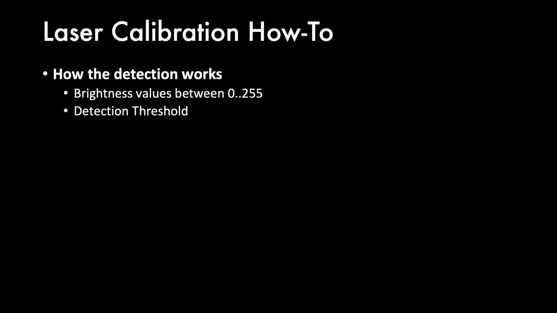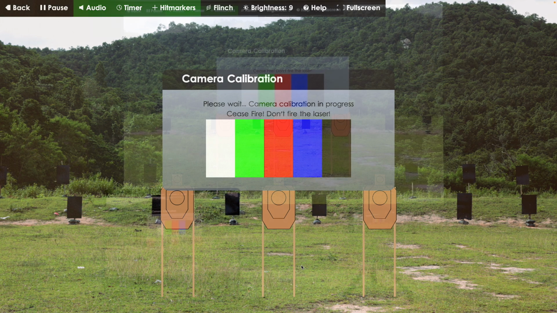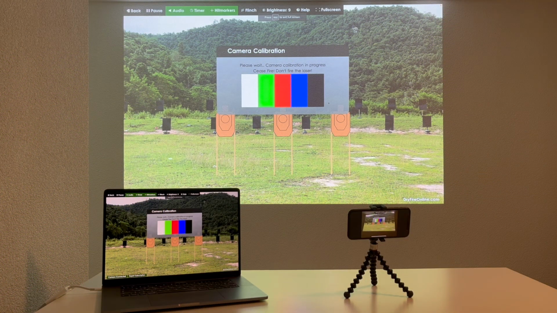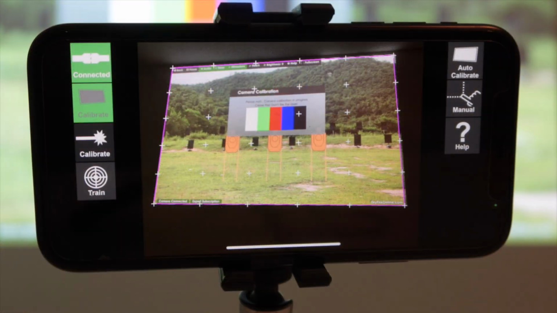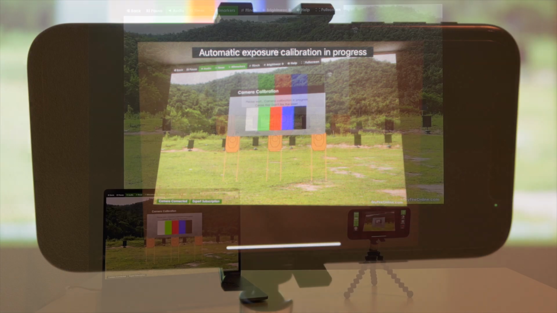Now that you know how the detection works, let's talk about the automatic laser calibration. As its name suggests, the automatic calibration tries to find the ideal brightness level where the brightness is close, but still below the detection threshold. If the automatic calibration is active, then every time you start a new stage, the range screen displays the calibration bars, and the phone begins testing multiple exposure settings to find the optimal brightness level.